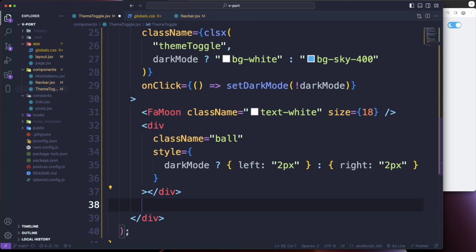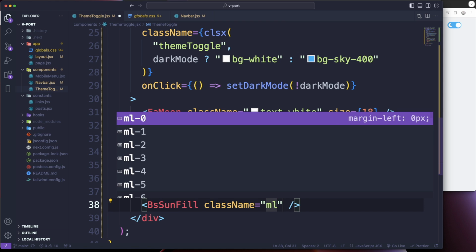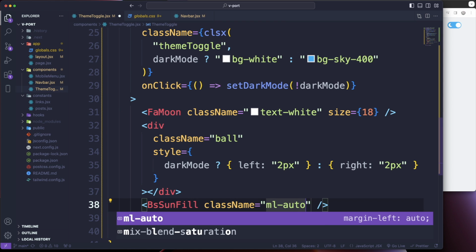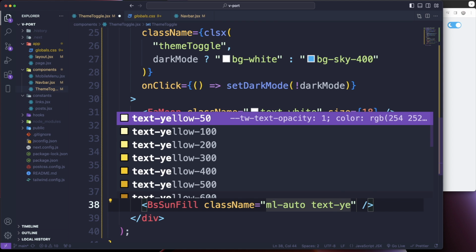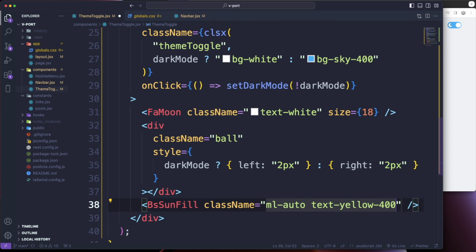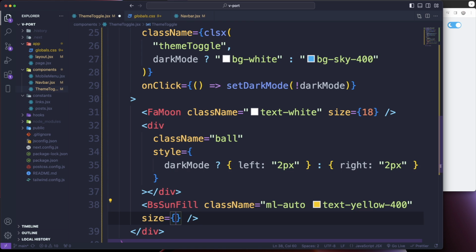and now we just gotta add our sun icon. So right underneath this div, I'm gonna do BsSun, and it's gonna take a className of margin-left auto and a text of yellow-400, and also a size of 18 as well.